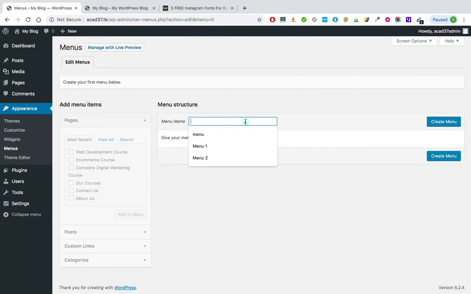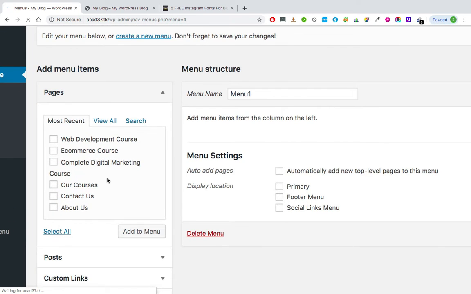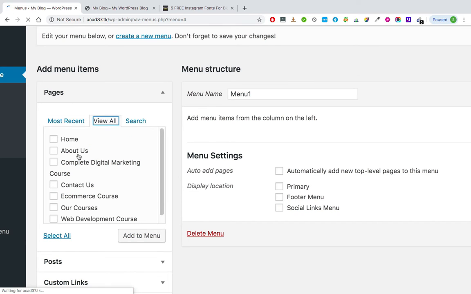Okay, so we need to first create a menu. Let us name it as menu 1, create menu, and the pages that you have created will appear over here. Can you see view all? To view all the pages.